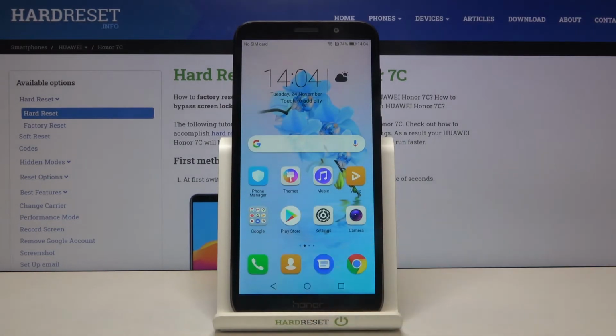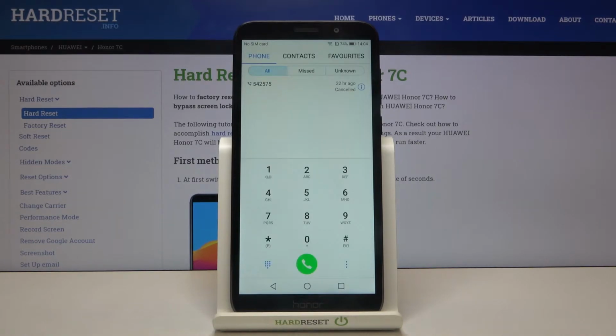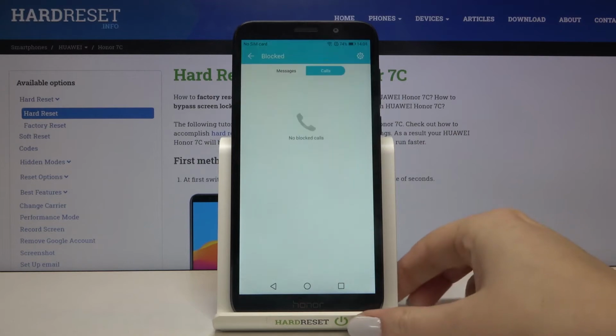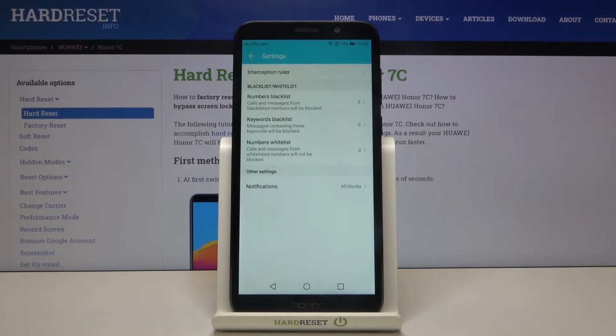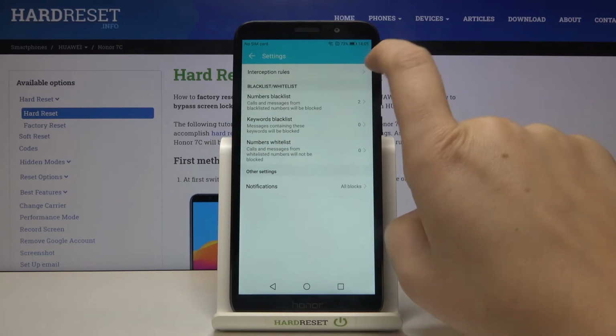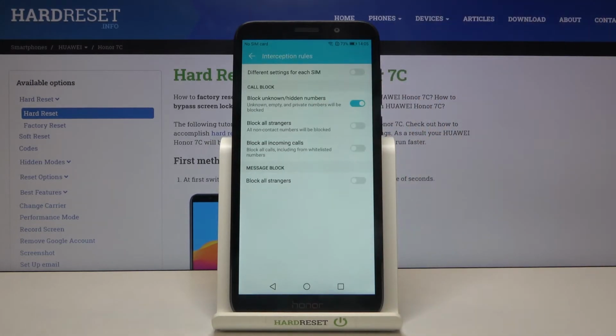So let's open the dialer. Let's tap on this three dots icon and here we've got the blocked option, so let's tap. Now we have to choose this settings icon, it should be in the right upper corner, and as you can see here we've got all the settings for blocking the numbers. Here we've got the interception rules, so let's tap on it.